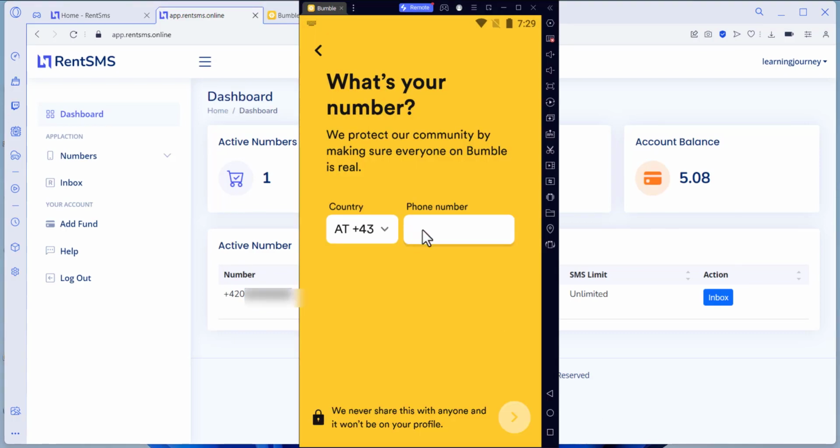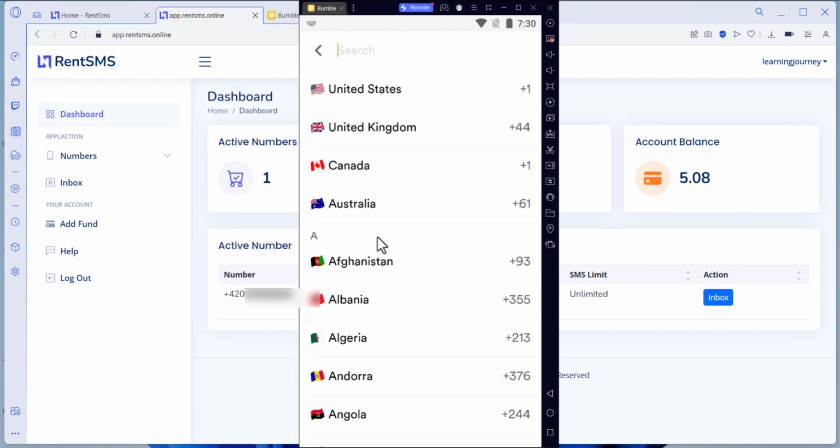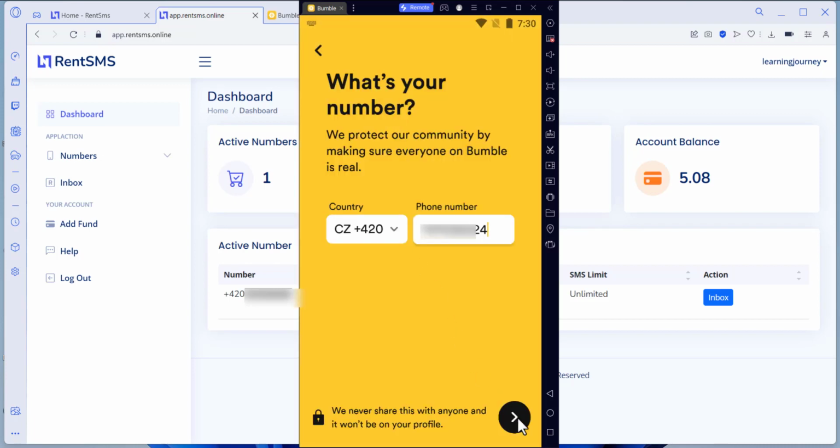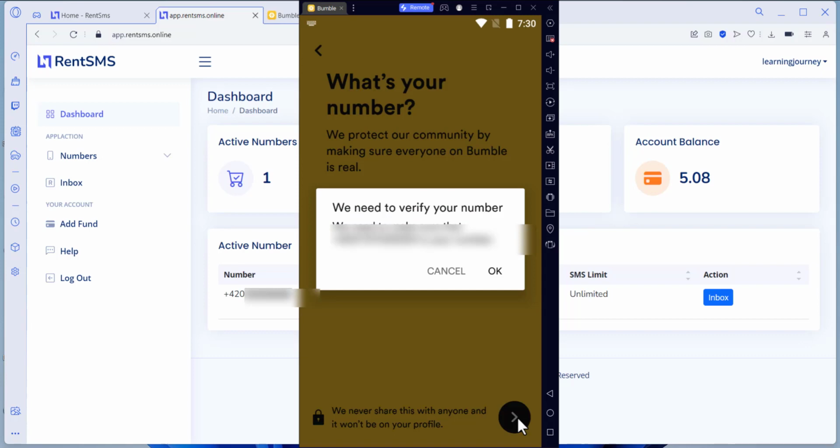I will paste the number here, and I need to check the country code. I need to choose Czech Republic and click here, continue. Now I need to click on OK.